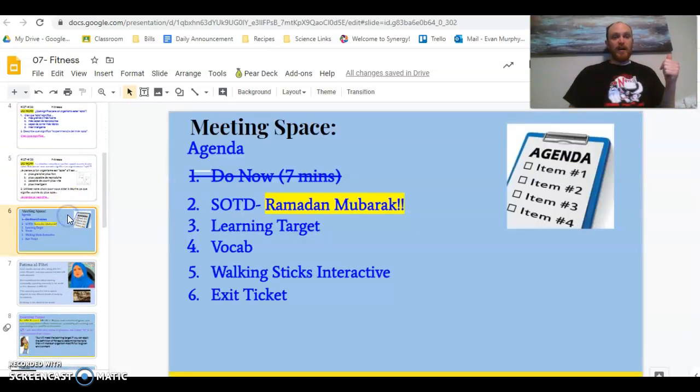So I'll keep going. Today we're going to have a scientist of the day. Hey, Ramadan Mubarak, all my Muslim friends and students out there. I think Ramadan starts on Thursday. I hope that the pandemic is not going to interfere with your celebrations.